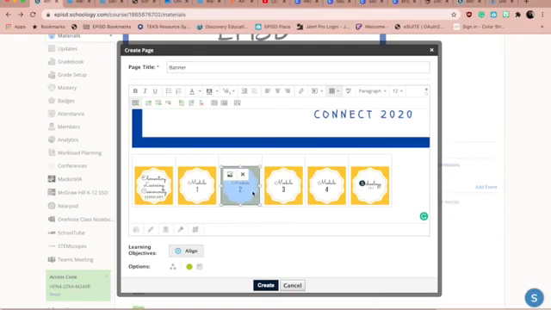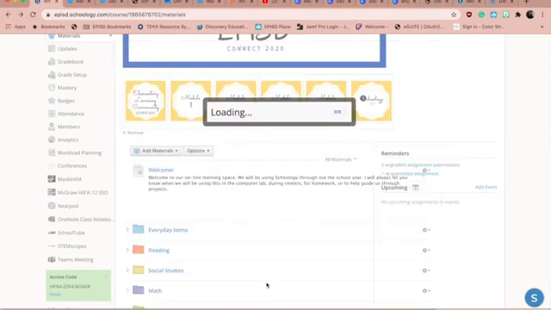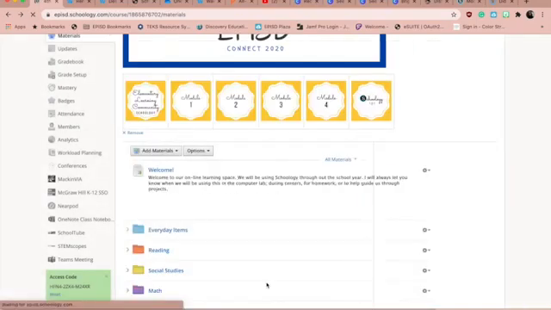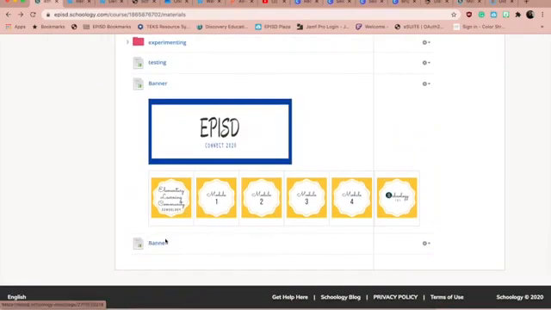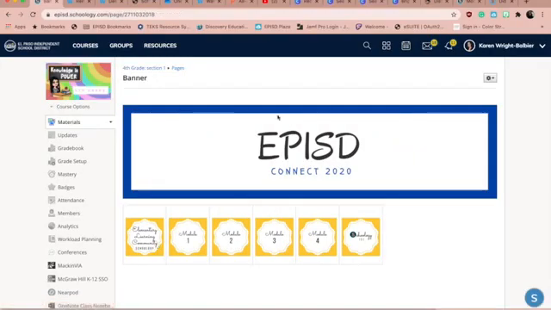So I would continue doing this for each of these icons, all right? Once I'm finished, let me go ahead and click Create so we can see what it looks like, right? I've just added this as a banner. It's right here. Let me click on this here, see what it looks like. And it looks like this.